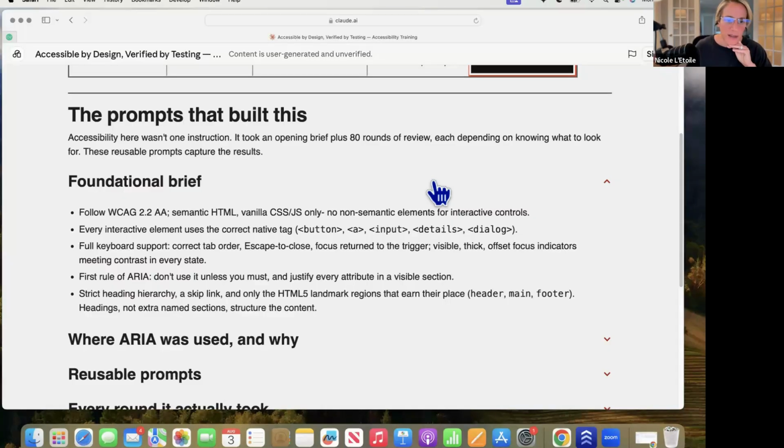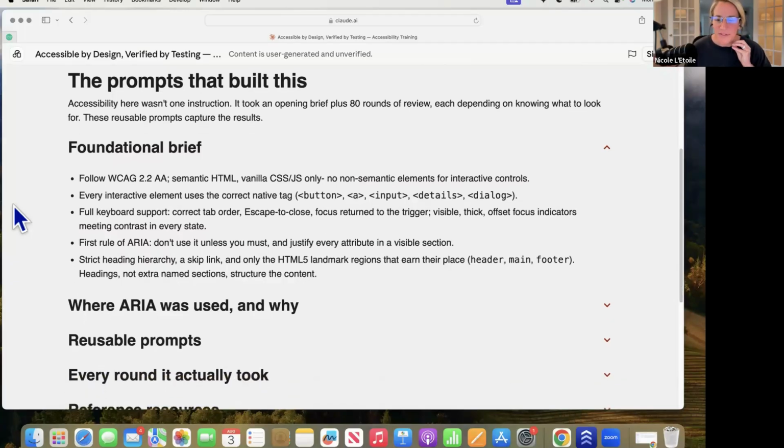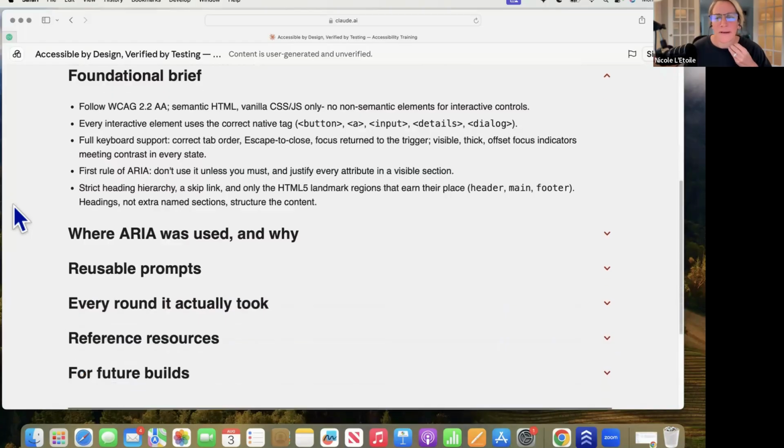Strict heading hierarchy, a skip link, and only the HTML5 landmark regions that earn their place: header, main, footer, headings, not extra names, section structure content. I did have to prompt it. You'll see in round, I don't know, maybe 60-something, where I said I wanted it to say footer. It kept calling it content information in the screen reader. That is correct, so I added an ARIA label to announce it as a footer.